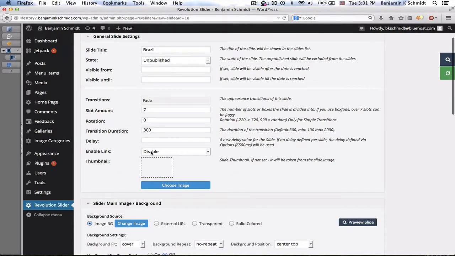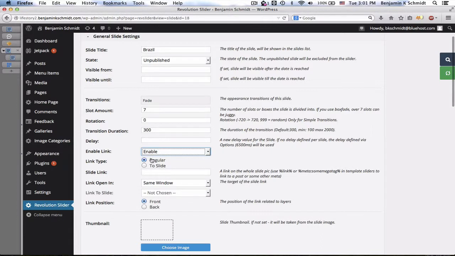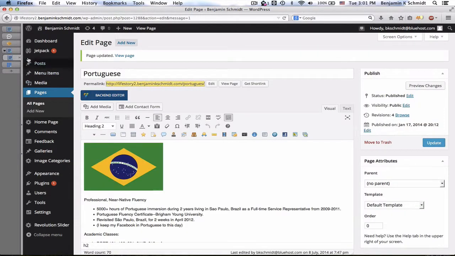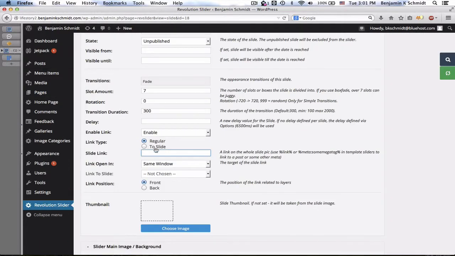I'm going to go ahead and enable the link. What I want this particular slide to do is bring my visitors to a page where I talk about the classes I've taken in Portuguese. So I'm going to go ahead and do that. It's going to be a regular link, and I need to go find this slide link. I've got this tab open already. Copy it and paste it into the slide link. I'm going to have the link open into the same window.